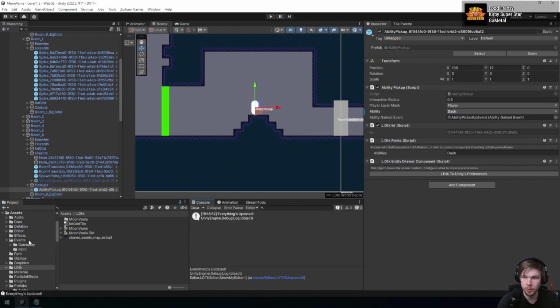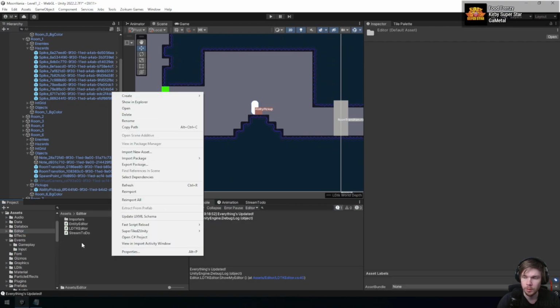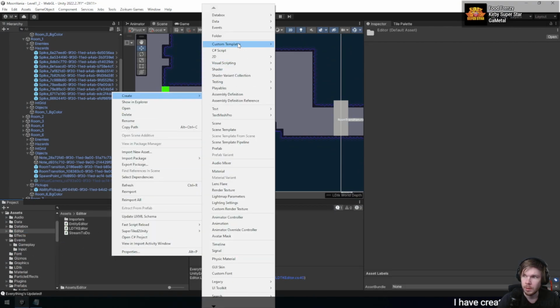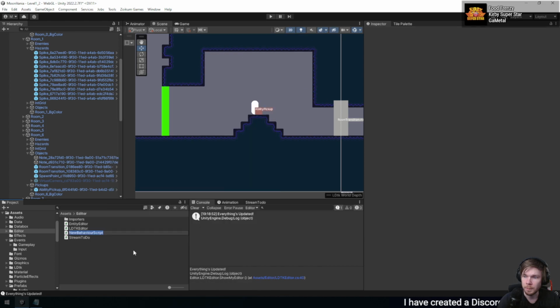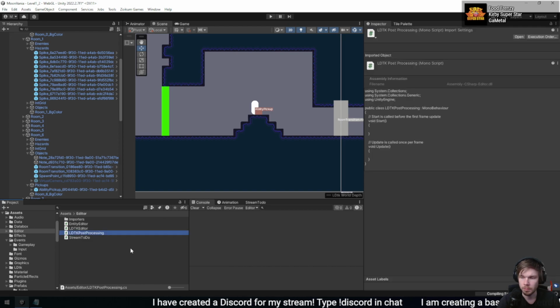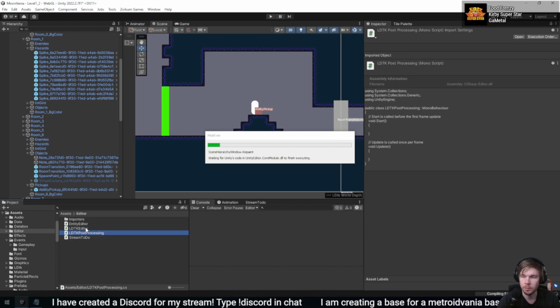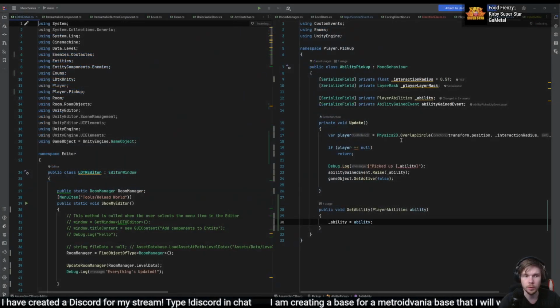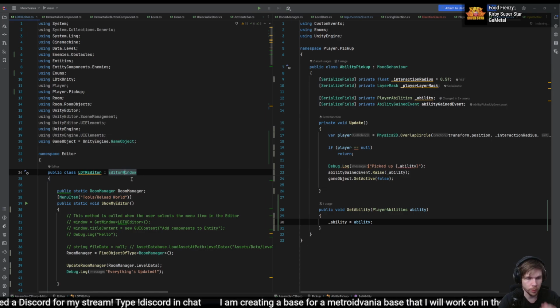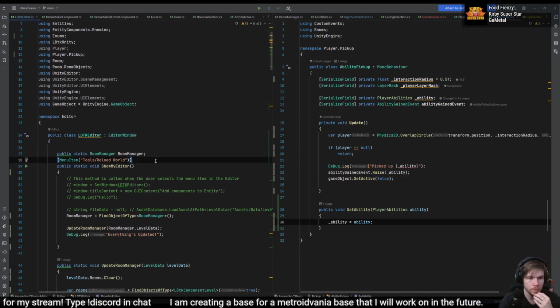Must be in the editor namespace. Yes, let's put it in the editor. And LDTK post processing. Or maybe I should make the LDTK editor. Like, it could be both. An editor window now, but I don't think we need it to be an editor window.